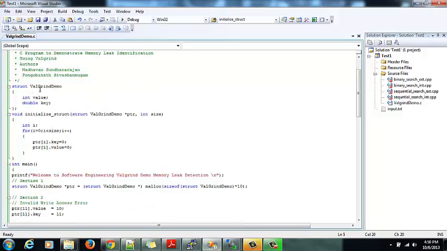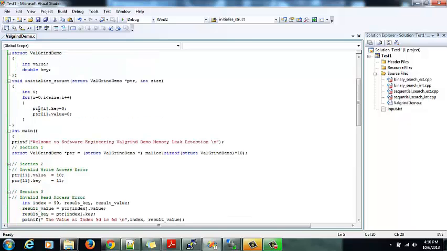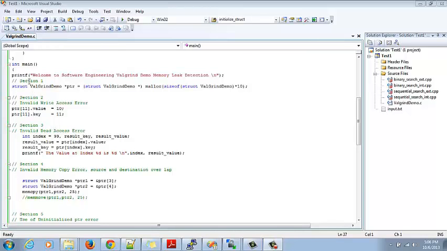I have a structure, ValgrindDemo, with 2 variables, value of type integer and key of type double. I have a method, initializeStructure, that will initialize an array of structures of given size of type ValgrindDemo. In section 1 of the program, I have a pointer ptr of type ValgrindDemo that points to an array of structures of type ValgrindDemo and of size 10.